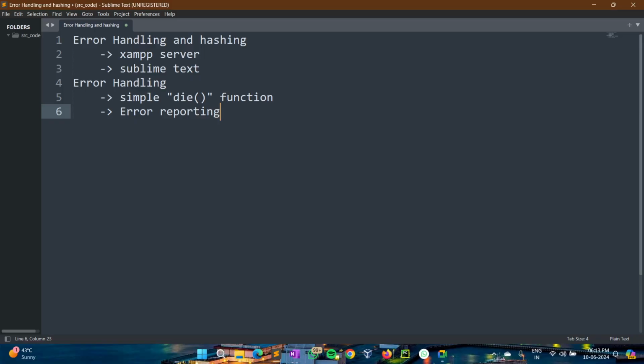So first, the error handling using the die function. The die function generally can be used only with a conditional statement. If we use any conditional statement at the code level, then we use the die statement. Otherwise, it will not work. In that case, we go on to error reporting. This is one of the best solutions to hide the error from the web browser in our PHP web application.